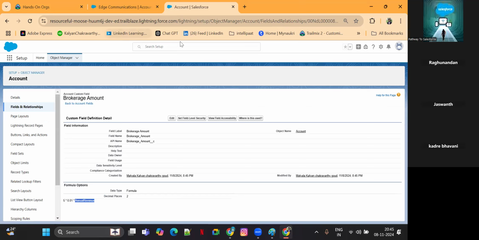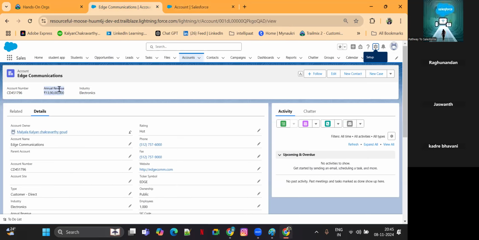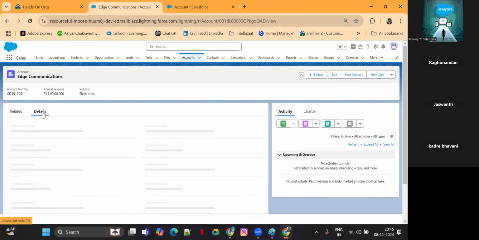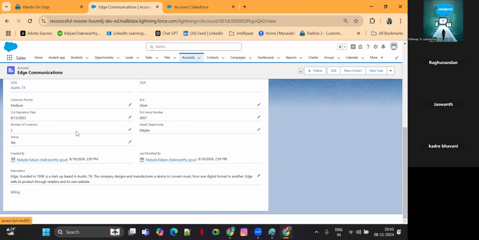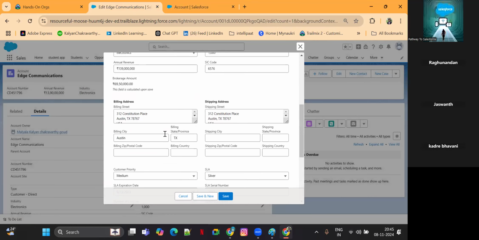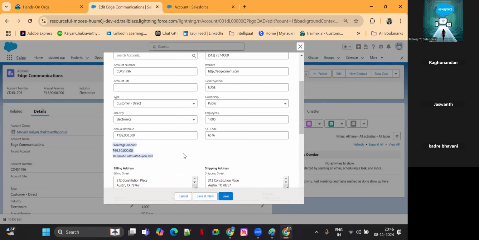Let's see how it will be displayed on the accounts object. Let me reload this. Okay, no problem. We have the option to see quickly. Edit. Is it clear? Yeah, clear. 5% of the annual revenue.